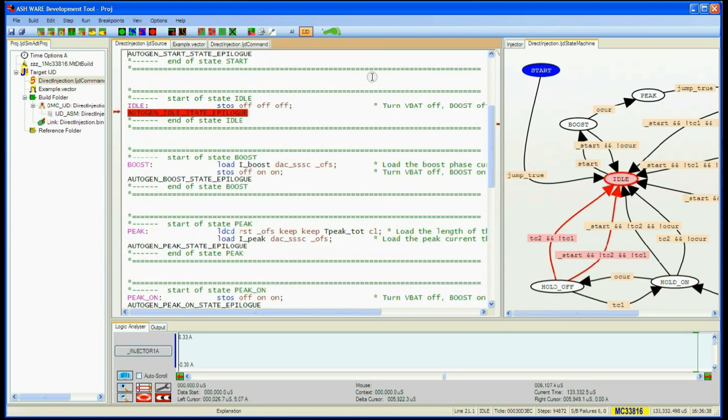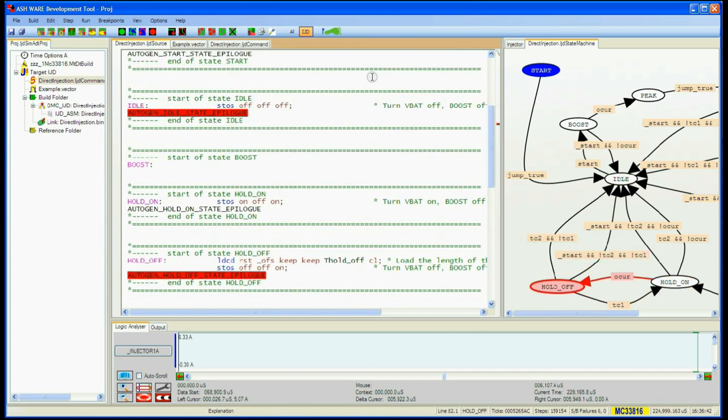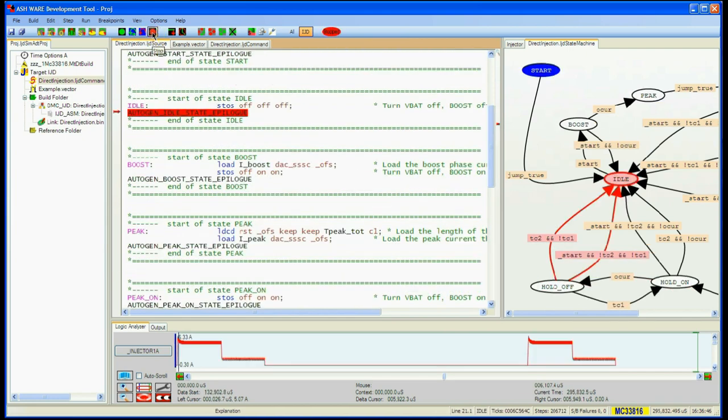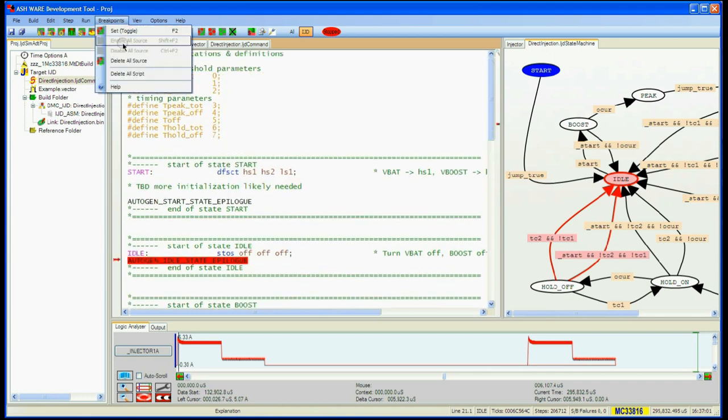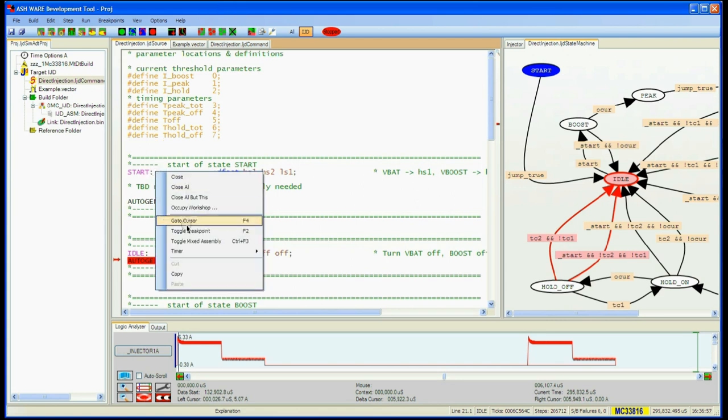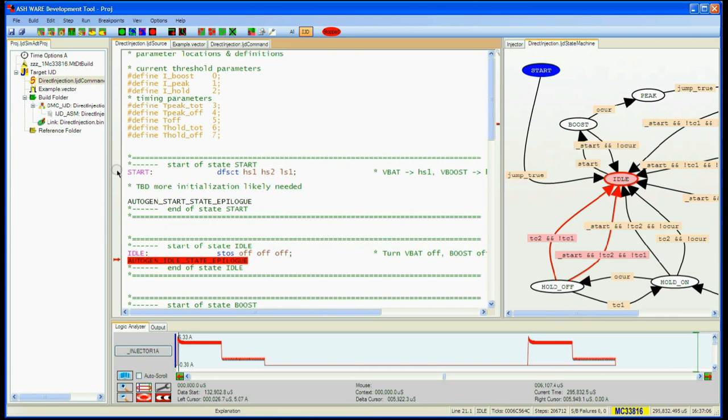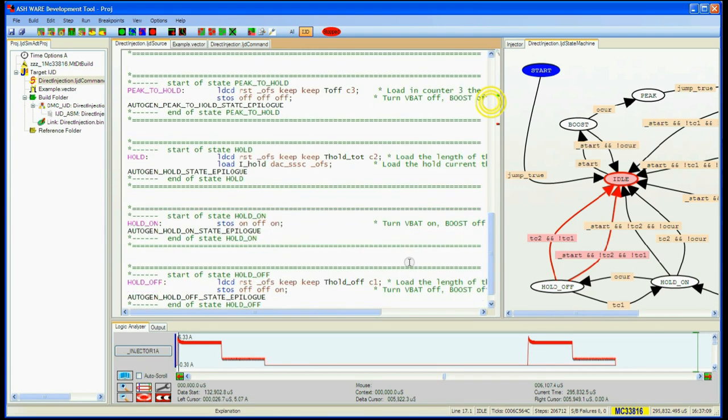Let's stop the simulation by clicking the red light button. Let's add some breakpoints. I'm going to put one near the top of the file and another near the bottom. Although I can add them from the Breakpoints menu or using the pop-up menu, it is easiest to just click on the sidebar, which is just off to the left side of the editable portion of the source code file.